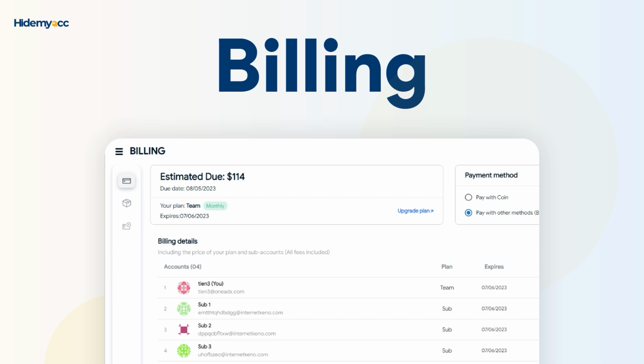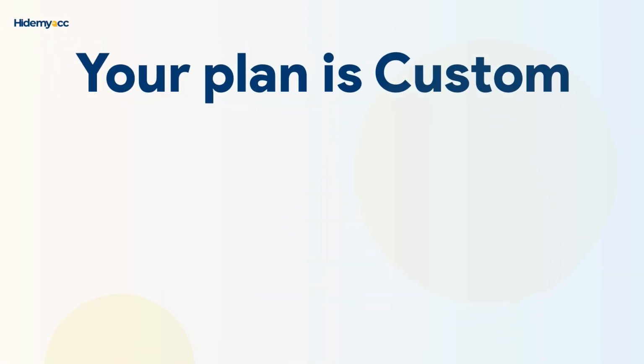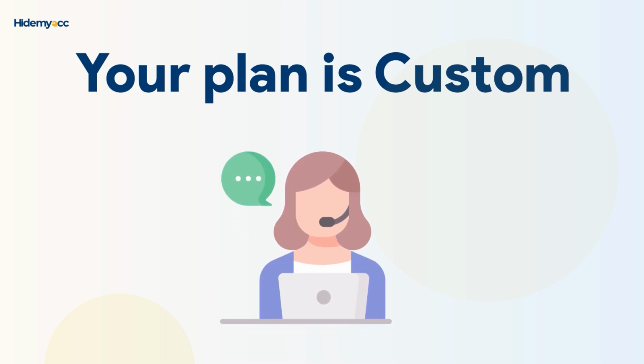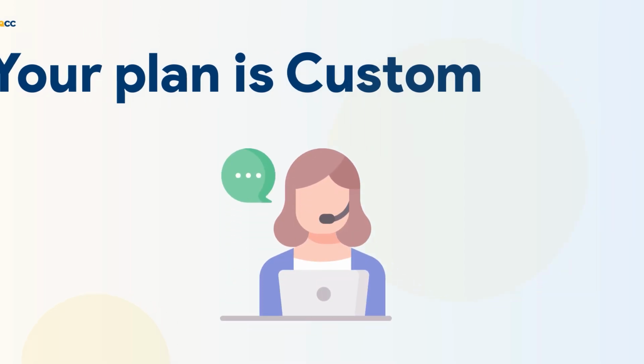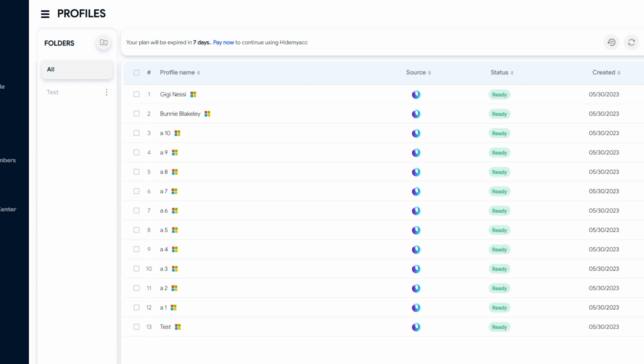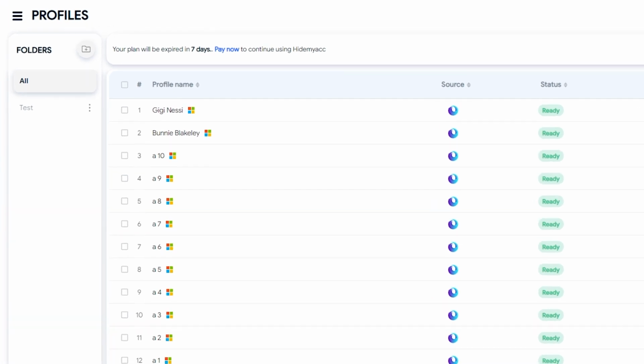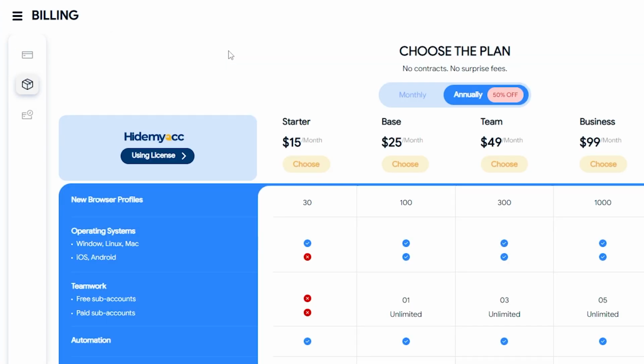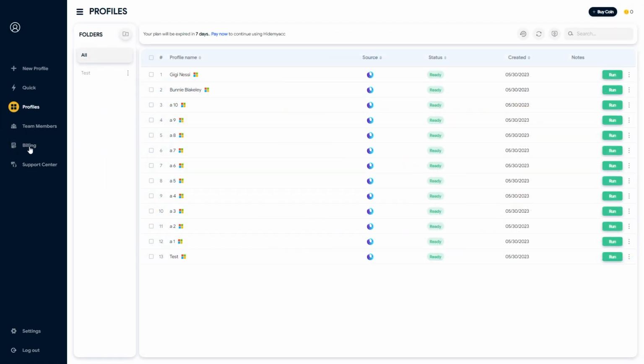Auto payment system will automatically activate your account. If your plan is custom and not available on the system, please contact Hidemyacc support team to get instructed. Your account will get the pay notifications 7 days before the expiration date. You can click directly on Pay Now, or go to the billing section to make payment.